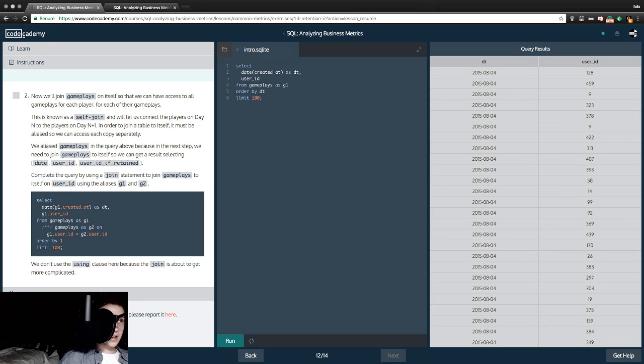Complete the query by using a join statement to join gameplays to itself on user ID using the aliases G1 and G2. So here we've got date created at, G1. Okay, so we'll go through it line by line. Copy, select all, paste. We don't use the using clause here because the join is about to get more complicated. Noted. So we're holding off. So we're selecting date G1.created at as DT, G1.user ID from gameplays as G1.